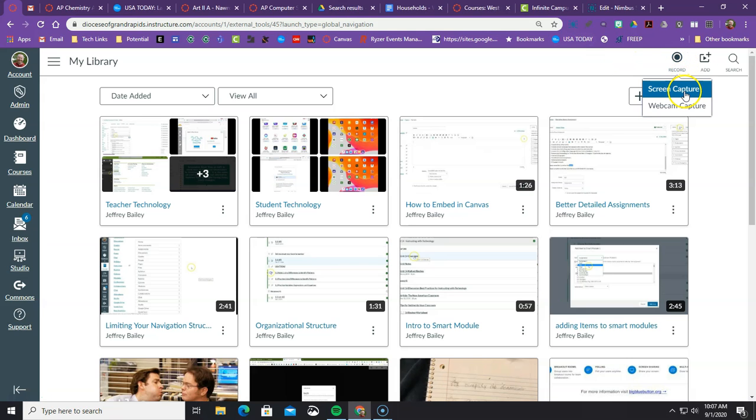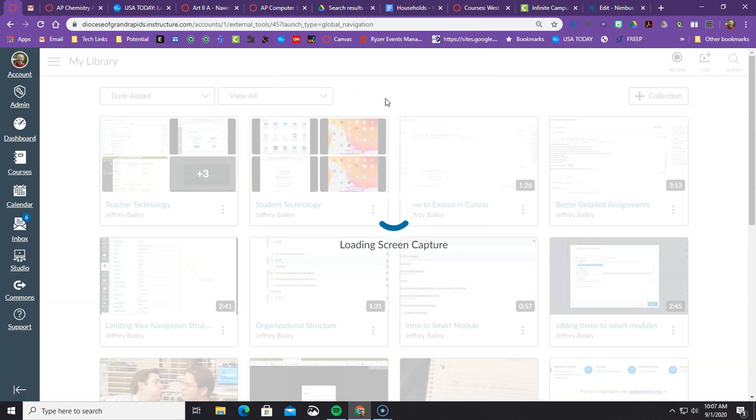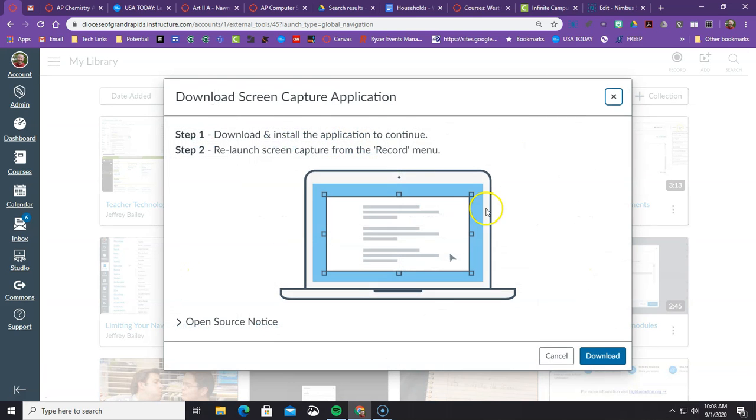The ability to screen record is built right into Canvas. If you click on the record in the upper right hand corner and then select the Open Screencast-O-Matic 2.0, that will load in and it'll ask you to download the program. You simply need to click on the download button that shows up in the screen.